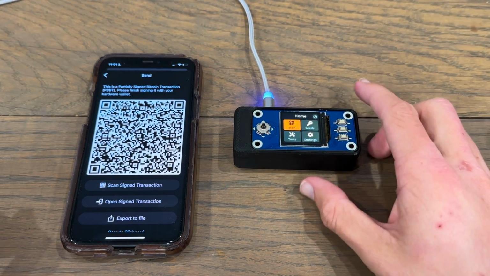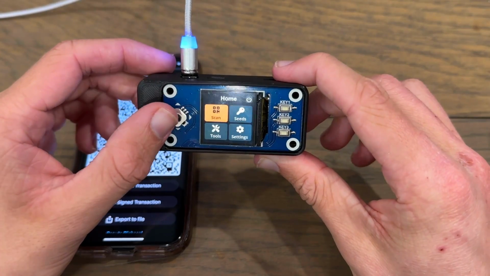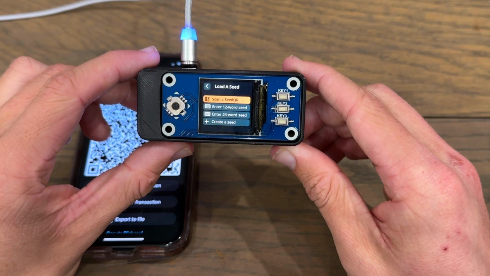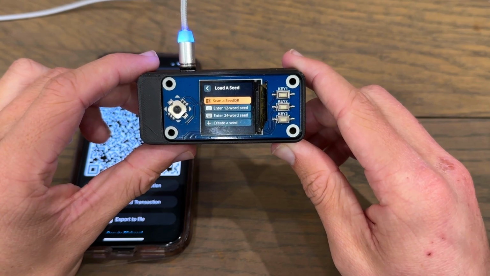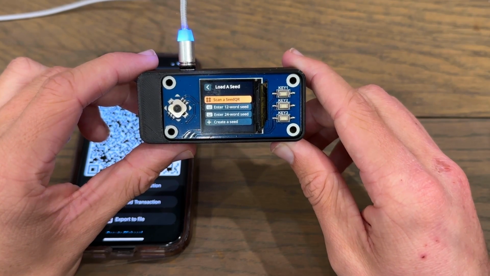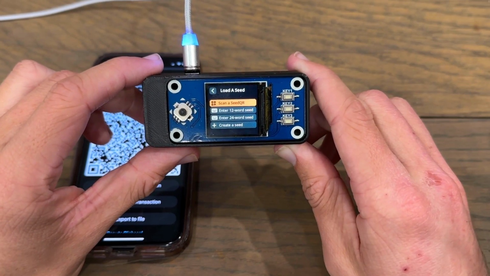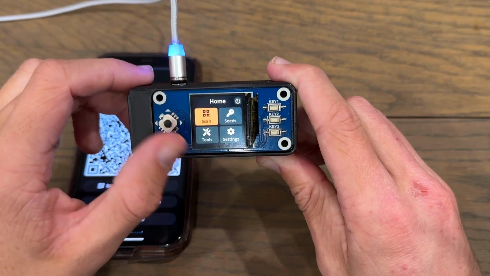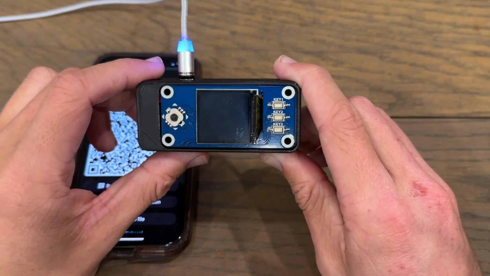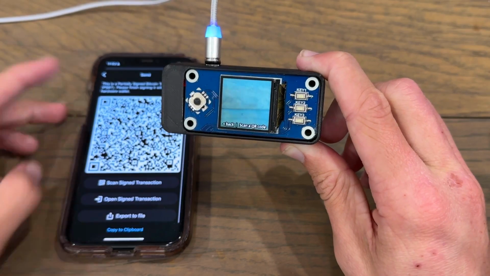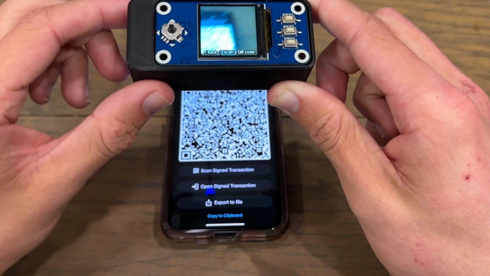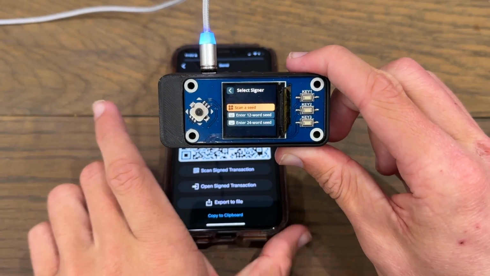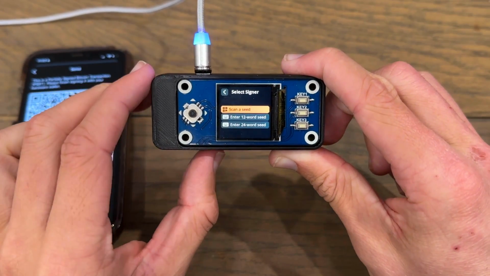My SeedSigner has booted up, and if we take a look at the seeds over here, we will see that our seed was wiped and it's giving us the option to load a new seed. For demonstration purposes, we aren't going to load a seed now. We're going to be following a bit of a different flow for the sake of this video. So I'm going to exit this screen and then click on scan. Now what I'm going to do is scan this partially signed Bitcoin transaction. Just like that.